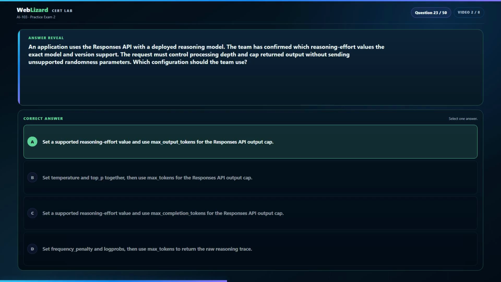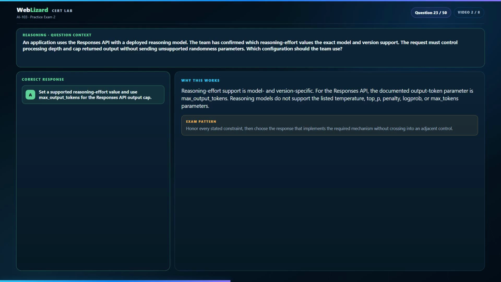Correct response. A. Set a supported reasoning effort value and use max output tokens for the Responses API output cap. Why this works. Reasoning effort support is model and version specific. For the Responses API, the documented output token parameter is max output tokens. Reasoning models do not support the listed temperature, top P, penalty, log prob, or max tokens parameters. Exam pattern. Configure a model-validated reasoning depth control and the API-correct output token cap.